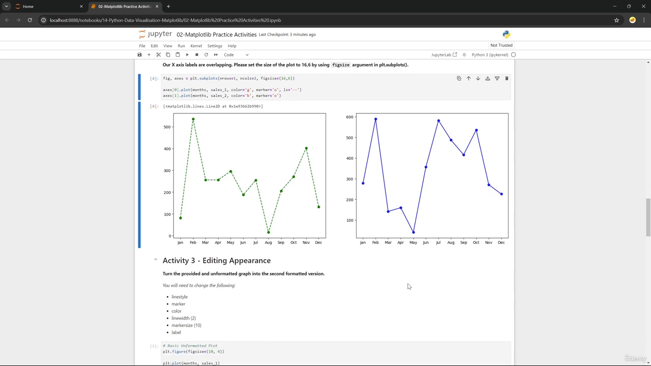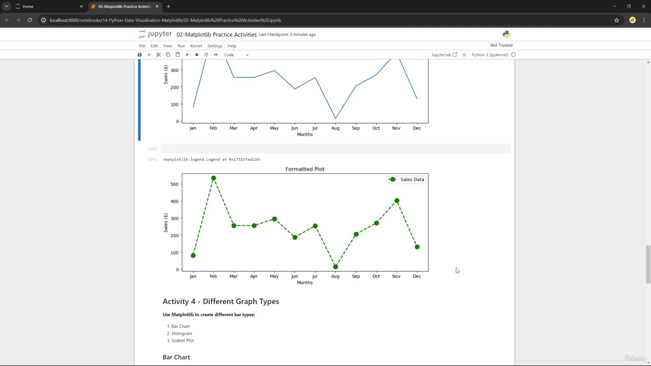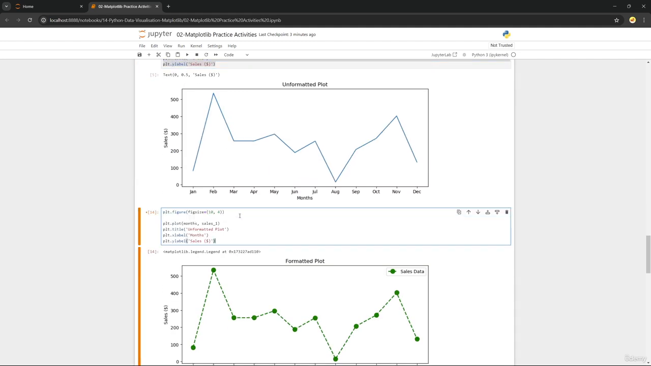Okay, and moving on to activity 3. This one was on how to edit the appearance and styling of our graphs or plots. I provided you with this code for a basic unformatted plot, and then asked you to turn it into this second formatted version below by using the color, line style, line width, marker, marker size, and label arguments. I'll go ahead and copy this code down to our next cell, and then I'll add in the required arguments.